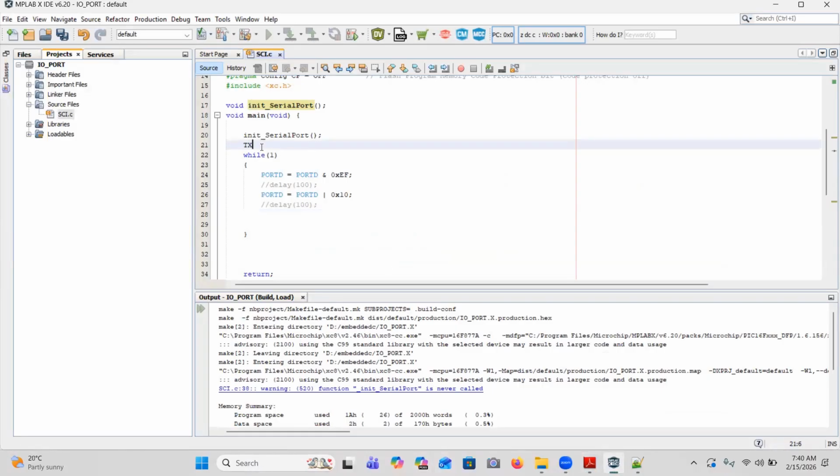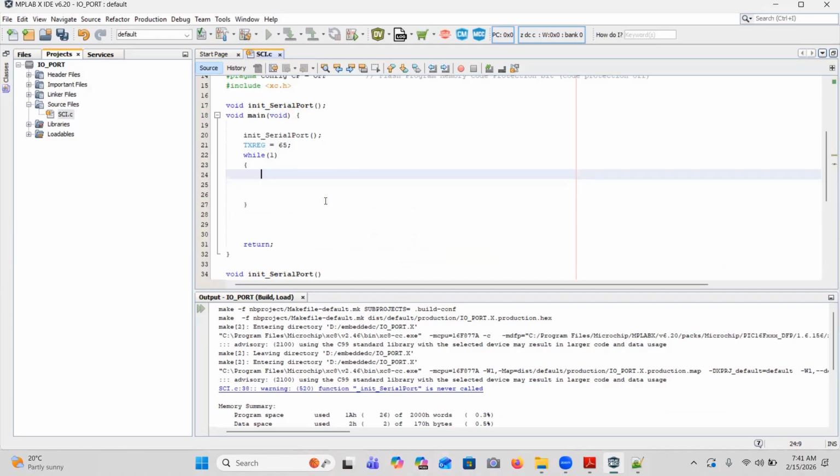TXREG is equal to 65 in decimal. Then I just write it. I have written it to the TX register and it is waiting. Only one time will it write. After that it will wait. We want to write it again and again. To do that, what do we have to do? We have to find out some method. So in the TXREG register, we have written 65.